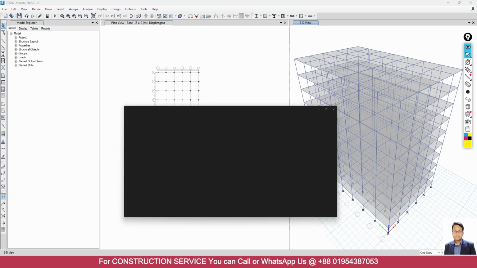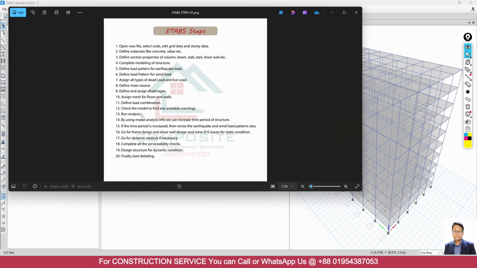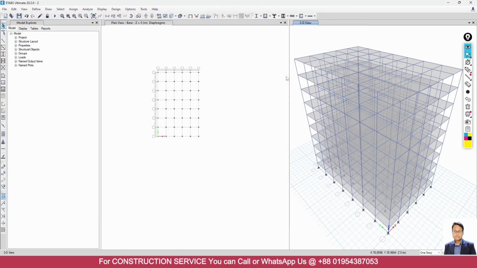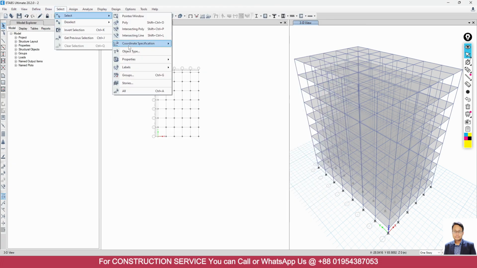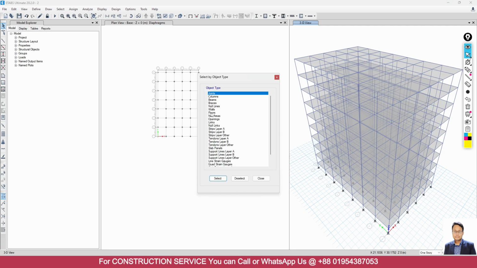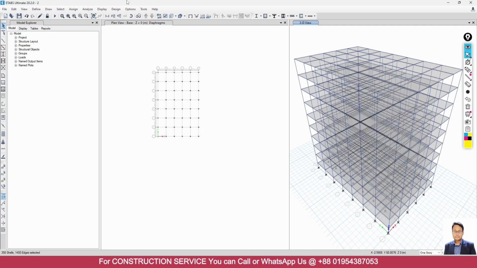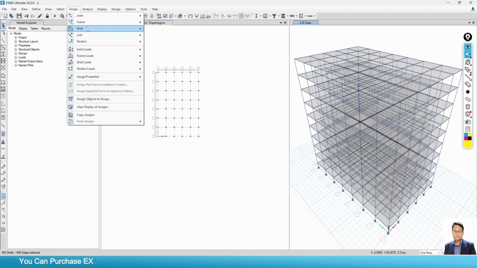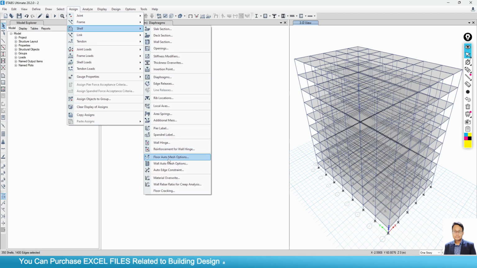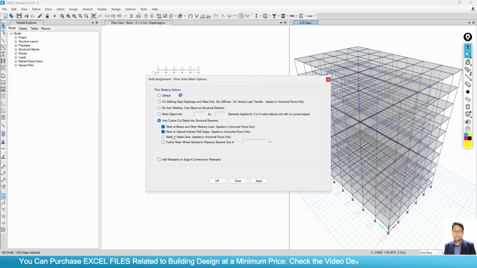Now what we can do, we can go for mesh. So go to select object type, floors, select close, assign shell floor auto mesh, auto cookie cut. Here I will consider 600 mesh, apply.